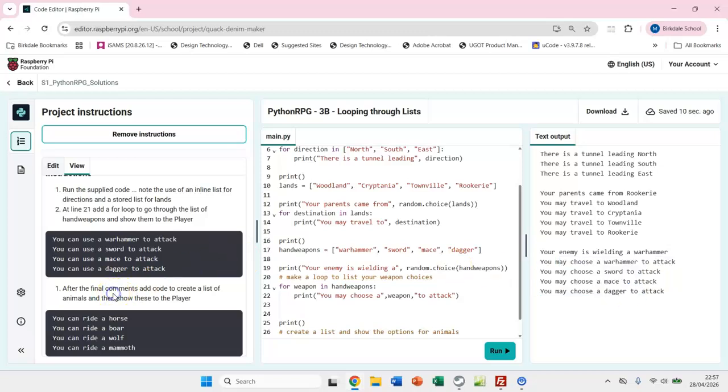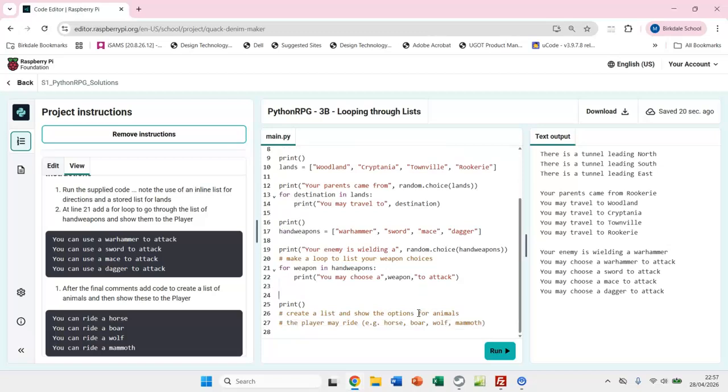Okay, and then what we're looking to do now, after the final comment, we want to create a list of animals that can be shown to the player that they can then ride. So how do we do that? Well, we need to start by declaring a list of animals. So we're going to say something like mounts. Mounts equals, to declare our list, we use square brackets.